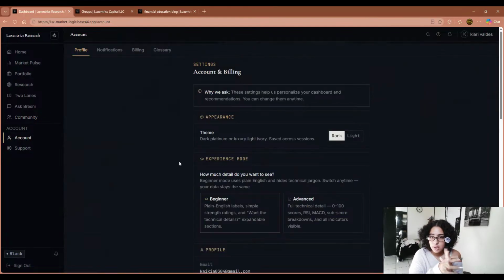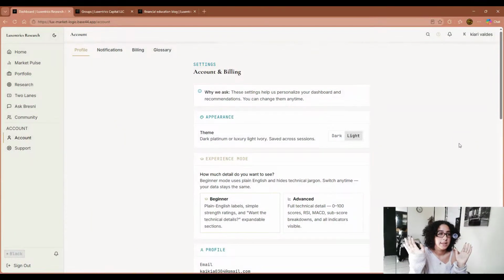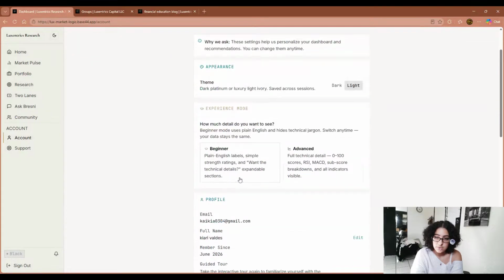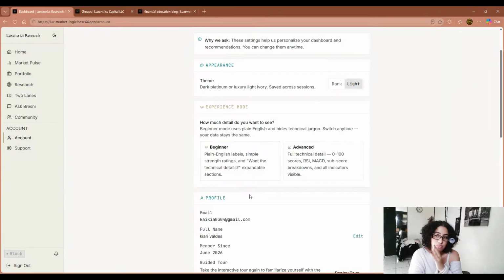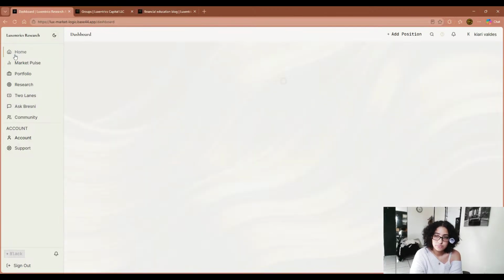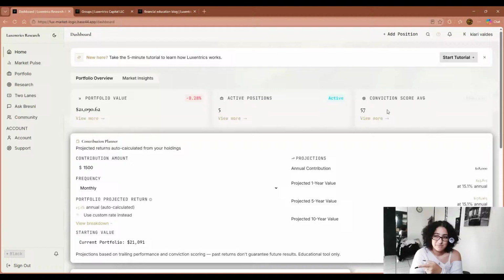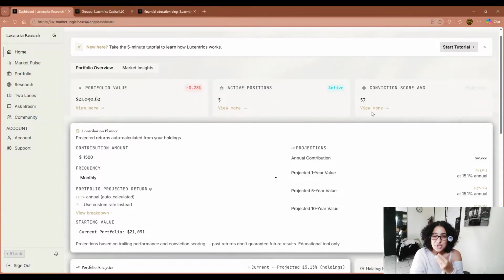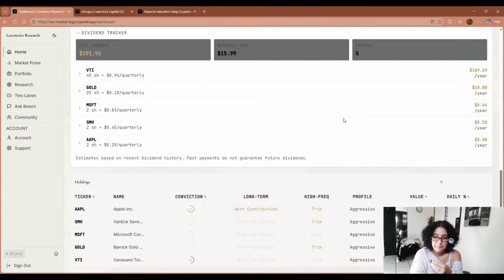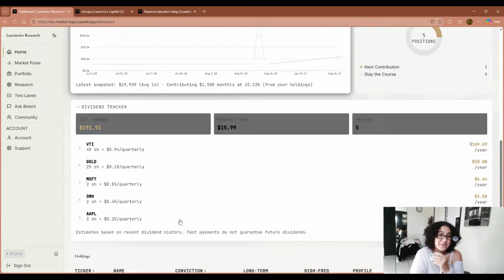Now for your account, this is basically where you can determine whether or not you want to change up some stuff. Like right now we're on dark mode, which is my personal favorite, but if you want light mode, boom, you got light mode. Your eyes have now been blinded. Perfect. If you want not beginner, this is where you can change your experience mode. If you don't want beginner anymore and you want advanced, you can click advanced. What's the difference? You go back home and now you see a conviction score. Now, of course, it goes into a lot more detail than that. There you go. Next contribution, stay the course, trim, and we have our conviction scoring here instead of actual words.